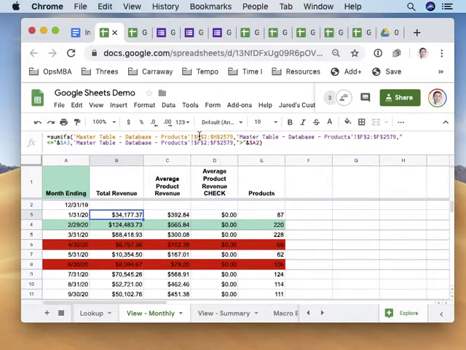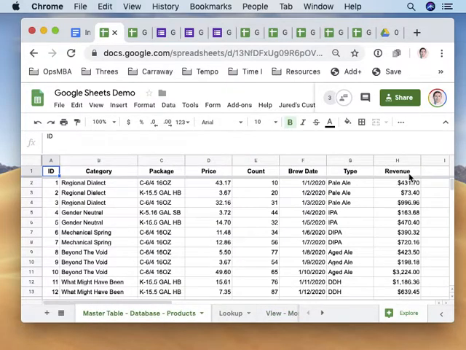I'll look at that in one more second. So H, F, and F is greater than these and less than or equal to these dates. So if we go back to here, H is just the revenue, F is just the brew date. So it's going row by row and it's saying sum this if this is in January.